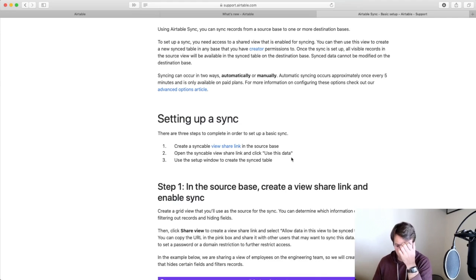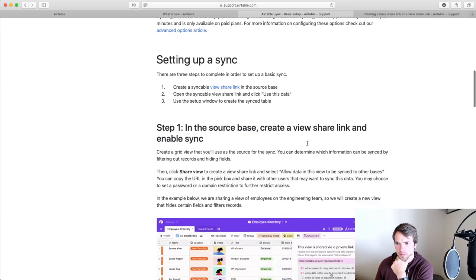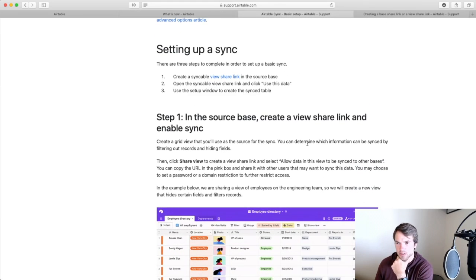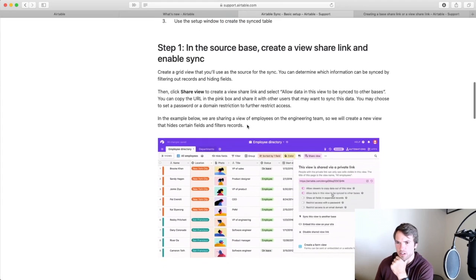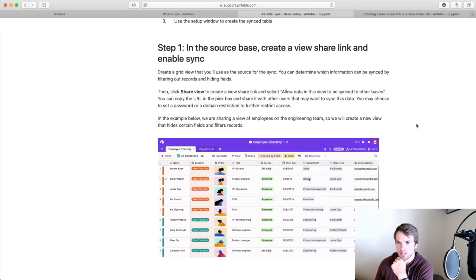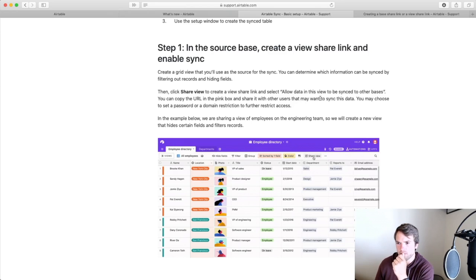Okay, so there's 3 steps. You create a syncable view share link in the source base. I'm gonna open that up to look at in just a second. Open the syncable view share link and click use this data. Use the setup window to create the synced table. Okay, so in the source base, create a view share link and enable sync. Then click share view.